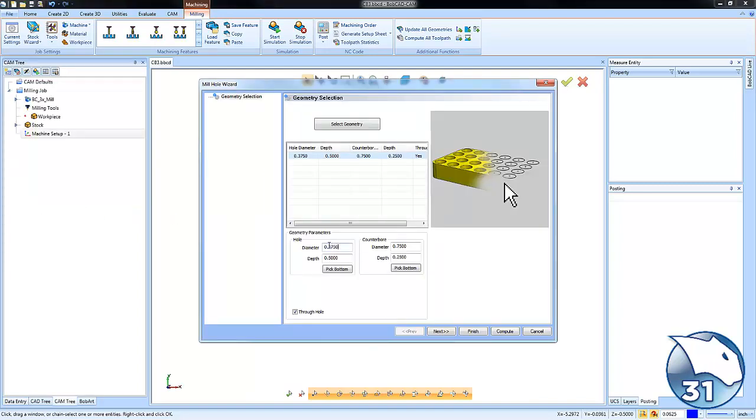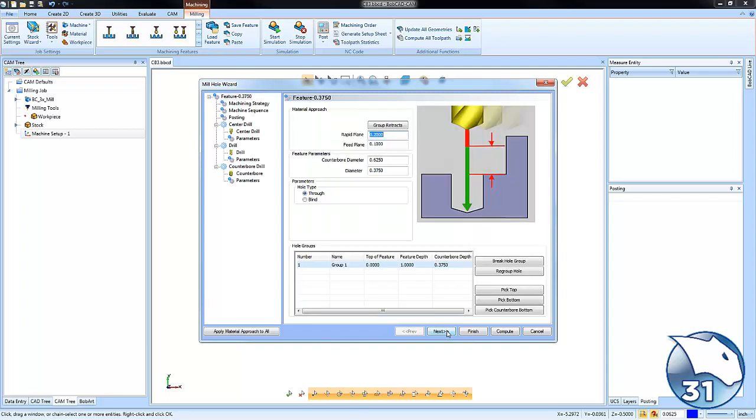From there it will read the hole diameter based off the geometry I selected. It's defaulting to our 1/2 inch depth, so we're going to change our depth to 1 inch. When it comes to the hole diameter for the clearance hole, we're going to type in that value. It defaulted to 3/4. We're going to just type in a value of 5/8. And then for our depth, we're going to type in the depth that we want to go. Now from there, we're going to choose next.